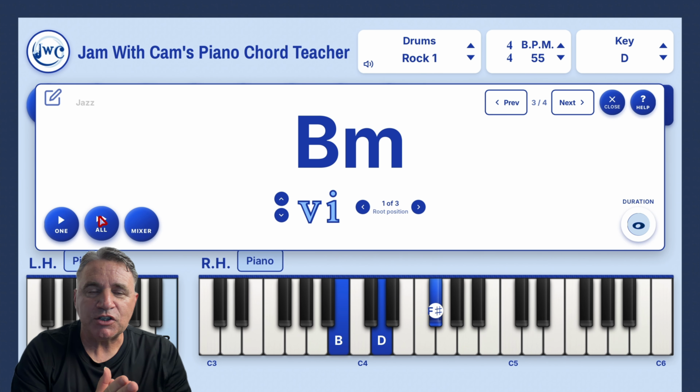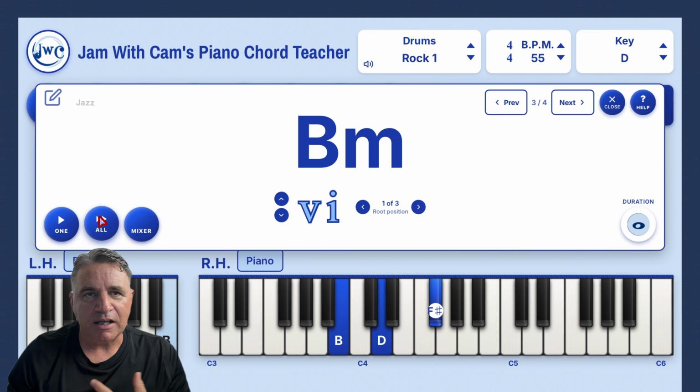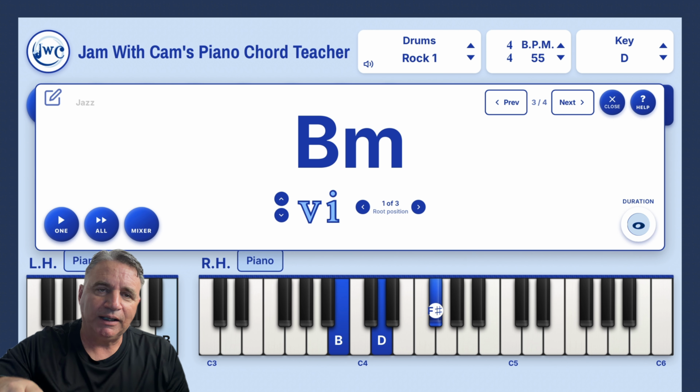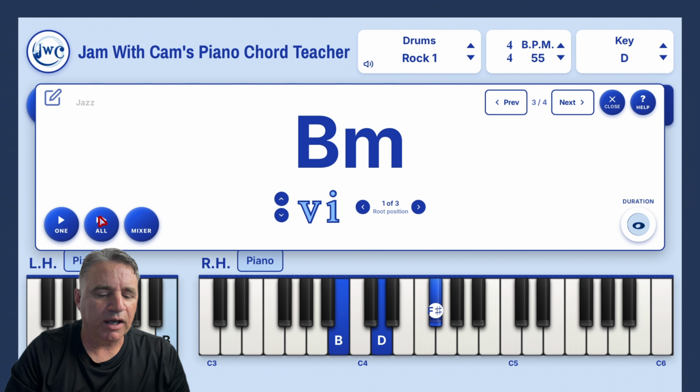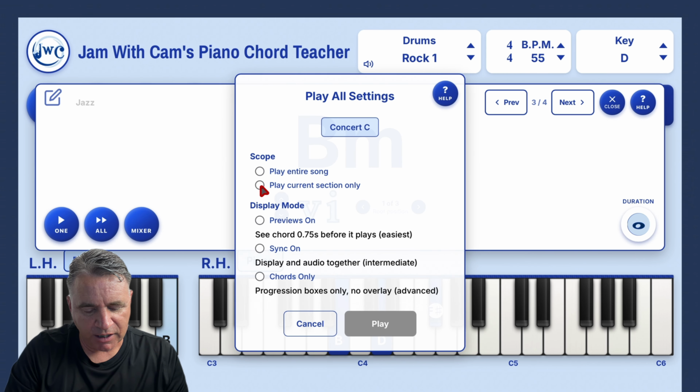So my recommendation whenever you learn a new song, start with a slower tempo than you probably need, especially if you're a beginner, and just make sure you can actually play it at the right time. And the warning, the previews on is a great way to get going. When you're ready and you think, hey, I've almost got these memorized, then play the current song.